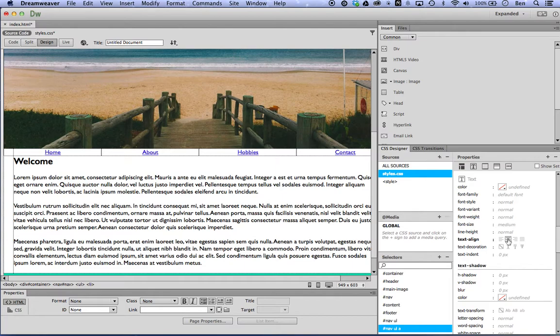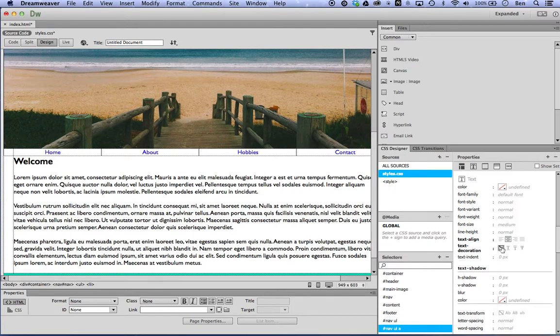Next thing I want to do is go down to where it says text decoration. You can see typically the links by default have this underline. It doesn't really work with what we want to do here. So I'm going to go ahead where it says text decoration. This first one will just say none.